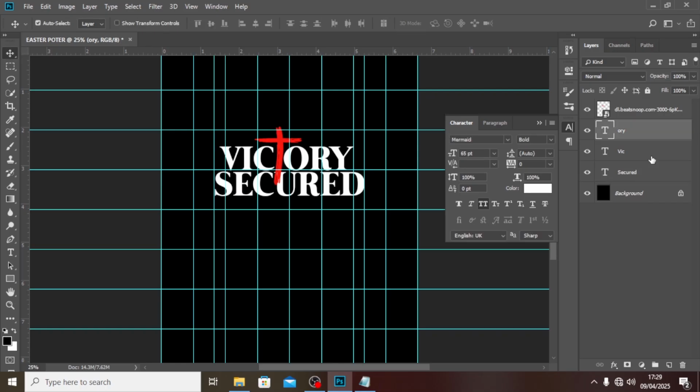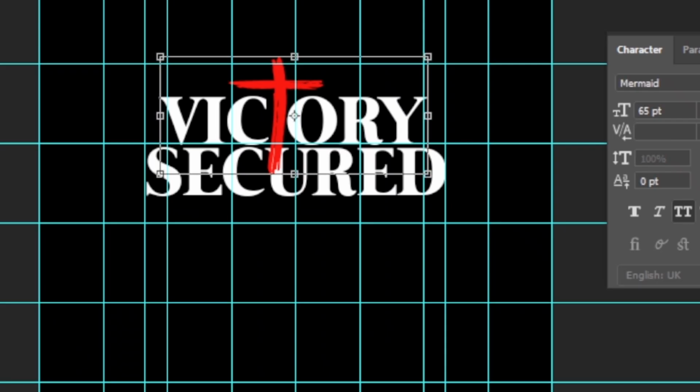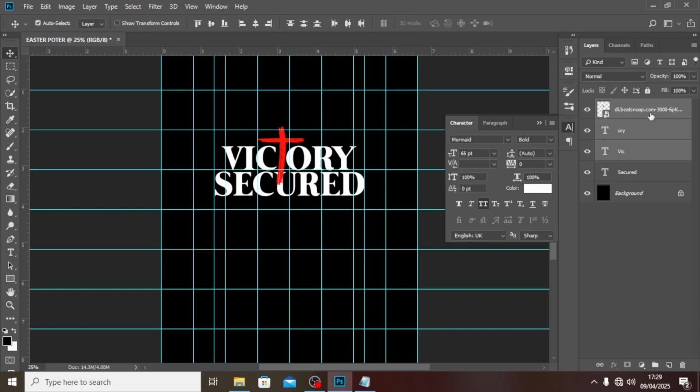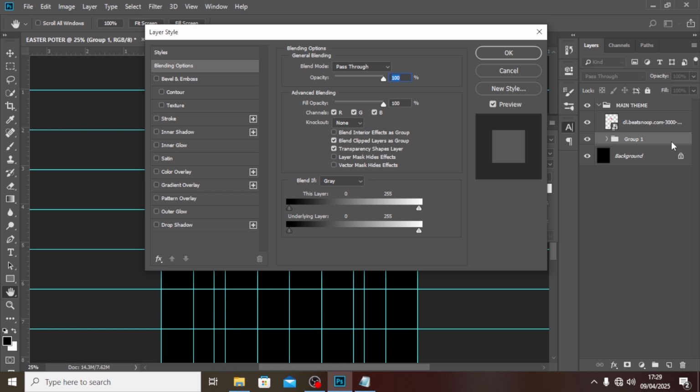I feel like this is good. Even these two, we need to make sure it is middle aligned. All right, so guys, you feel me? I'm going to put it in a group. I'm going to call it, just say, main theme. All right, then I'm going to open it. Then these texts, I'm going to put them in a group. What I want to do is give it some drop shadow. All right, guys, drop shadow is what I'm going to give it.